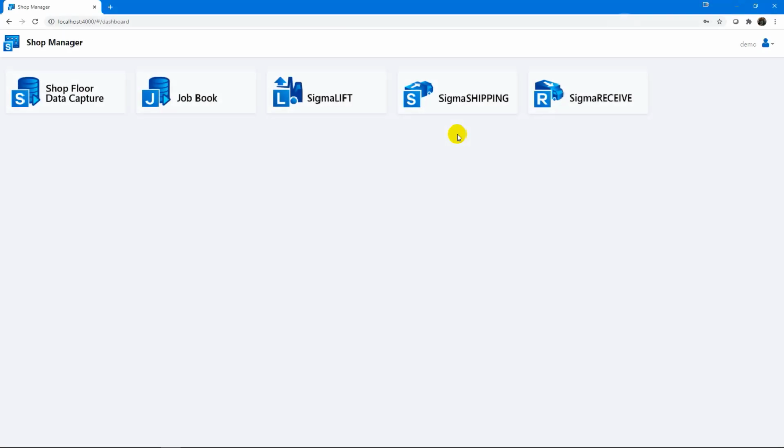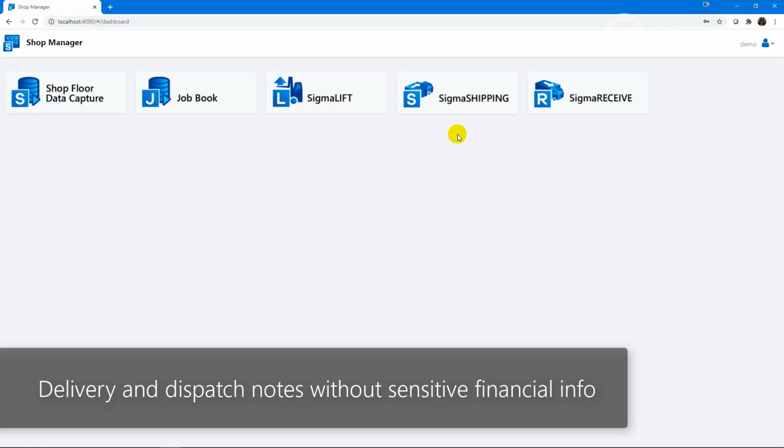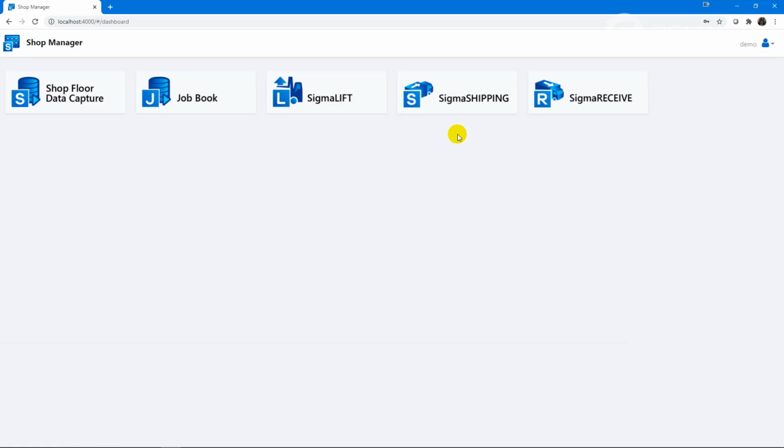The new Sigma shipping application allows you to quickly create delivery and dispatch notes without displaying any sensitive or confidential information such as production costs.